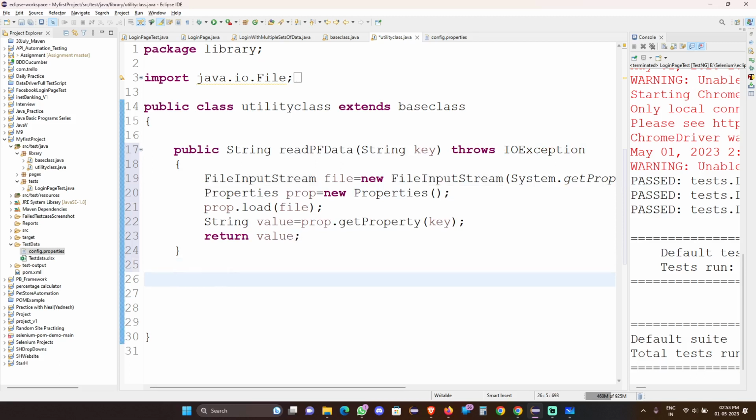Now the second thing is that we have to create one screenshot method also, so that whenever a test case fails, the failed test case screenshot should be taken automatically. So how will we take it? We will create one method for that: public void failedCaptureSS.